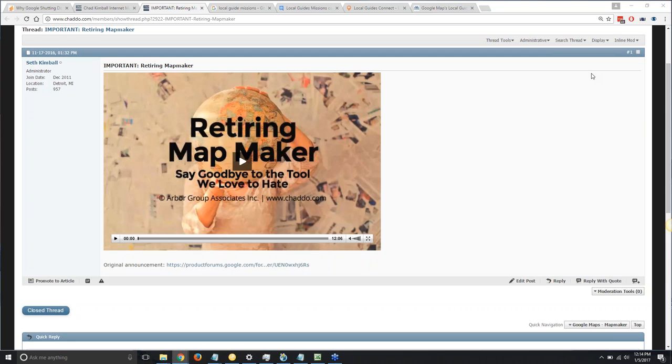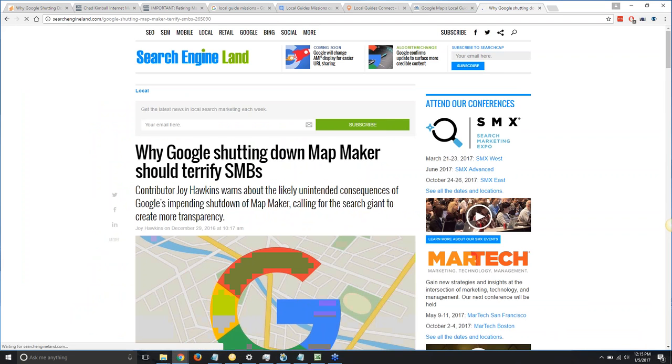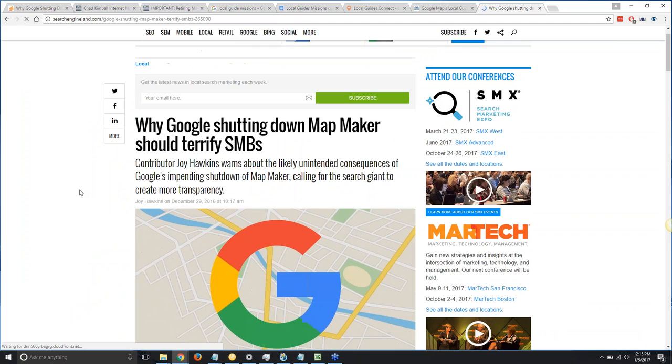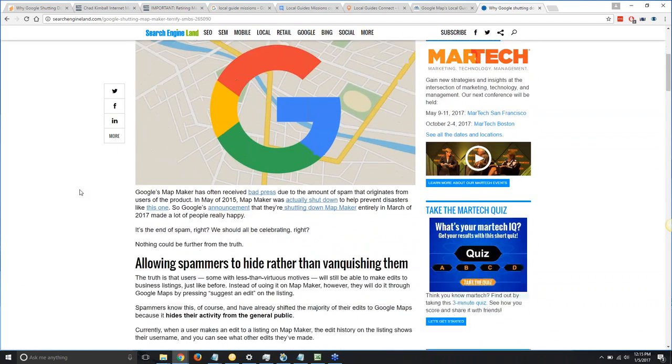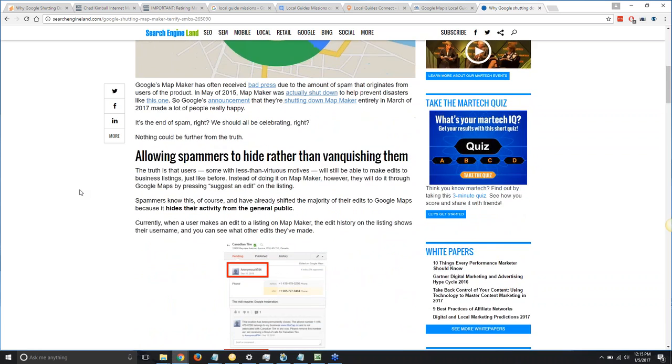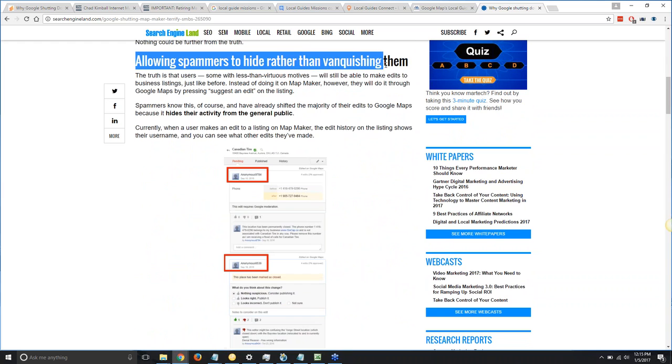Joy Hawkins had a great article that she put out, which I'd encourage you to read. If you just do a Google search for Terrify SMB's Map Maker, you'll see her article right there at the top. I want to go through a couple things from this article. Now she's a 100% white hat, and so you have to take that into consideration.